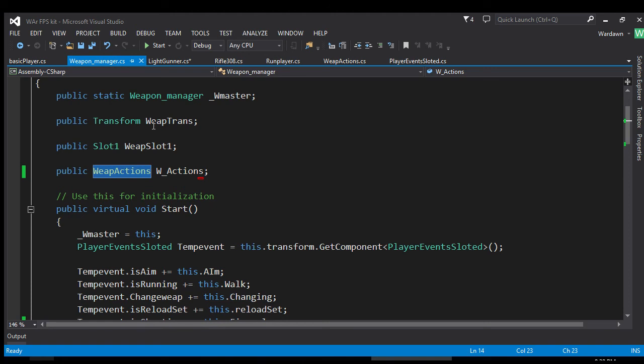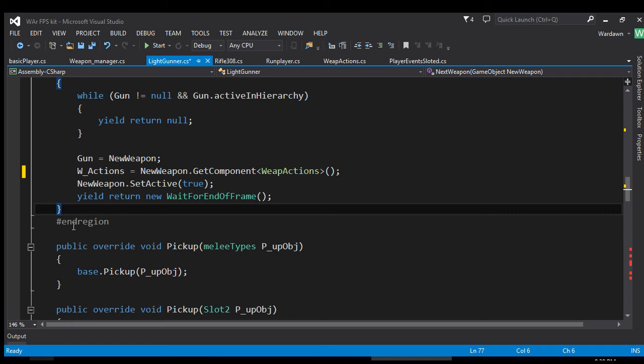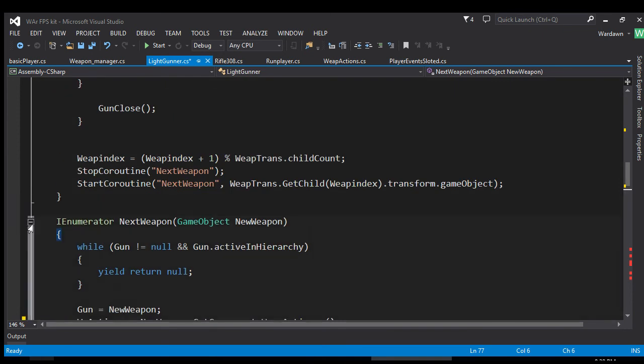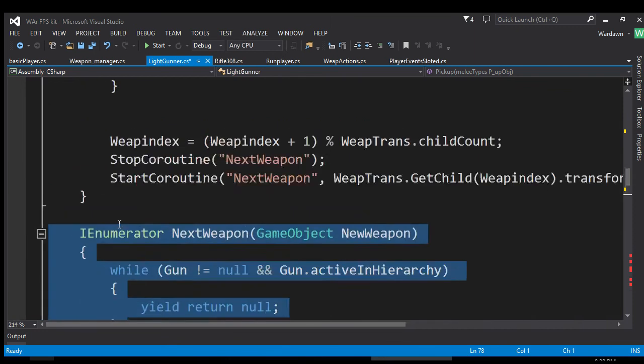So it makes the weapon script very dependent on its own functions. And then we go new weapon dot set active equals true, because we need the weapon to be activated. And then I just do a yield return new, wait for end of frame, and that's done. And see, that's our enumeration. Very simple little weapon.